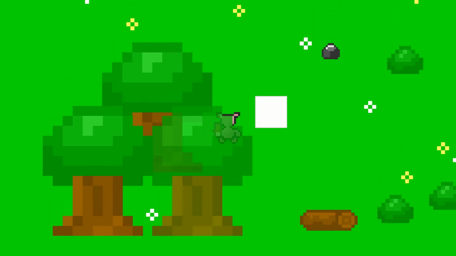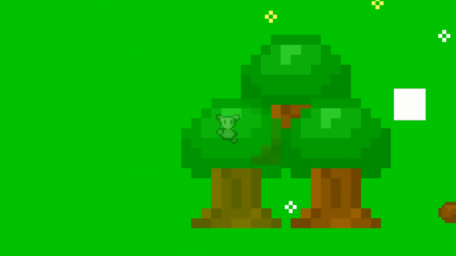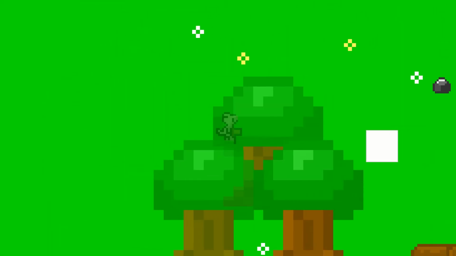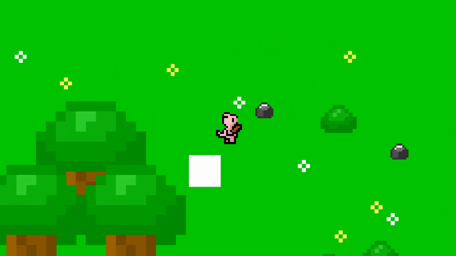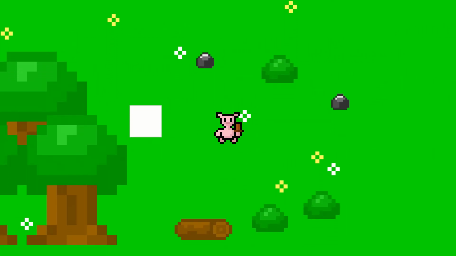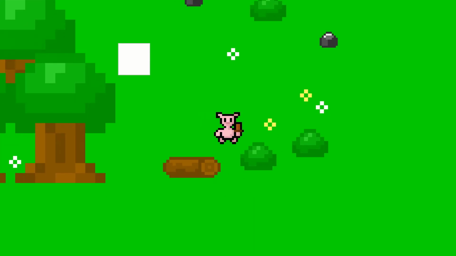I redesigned the tree and bush because the last one did not look too good. I also added other sprites such as rocks, but I'm probably not gonna use the rock one because, and you all know what I'm going to say.